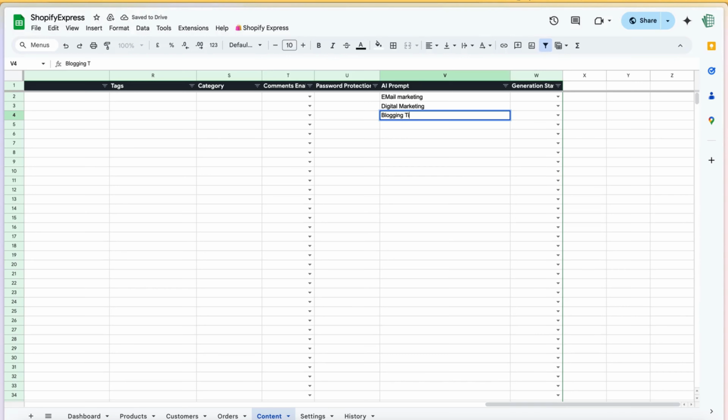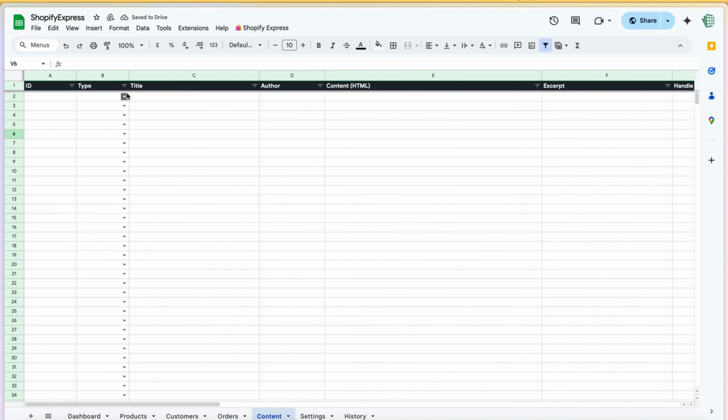This is the content subsheet, and I have added in some keywords in this AI prompt column. Now I'm going to create content using AI based on these keywords that I have written. So for now, I'm just writing in four keywords that I want to create content around. In type, you can select pages or blog posts. I'm going to select blog post for all of these.